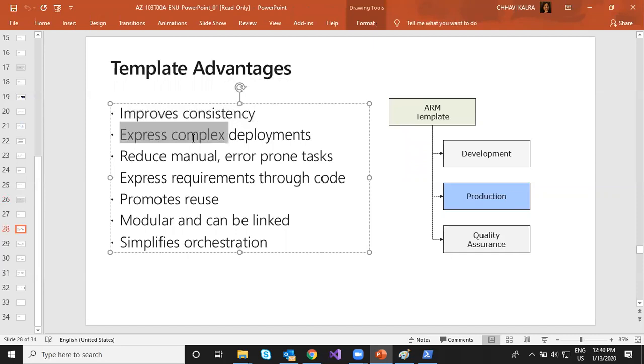You can perform complex deployments. It will reduce manual or error prone tasks, right? You can configure express requirements using code, any customized requirements. Reuse modular. You can link multiple templates if you want. Multiple modules can be linked. And it simplifies orchestration, or in simple terms, management.